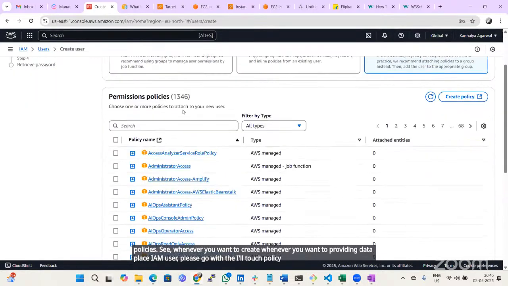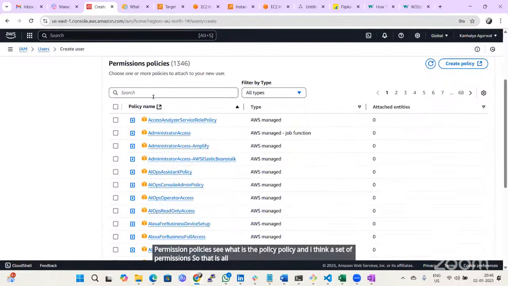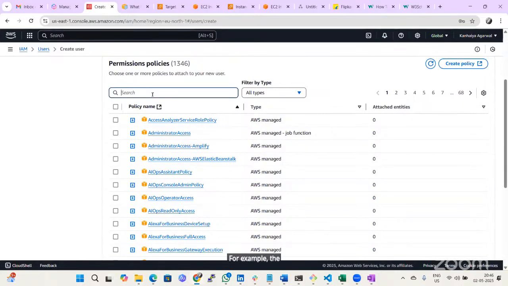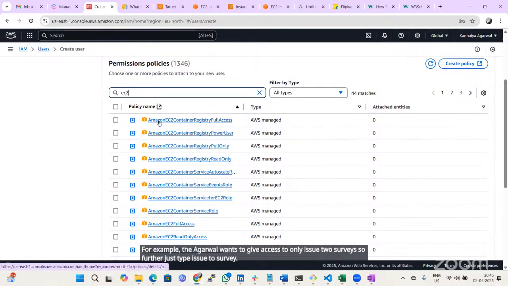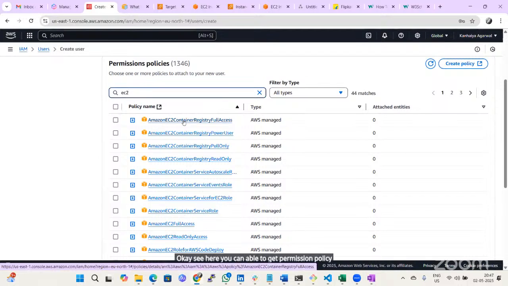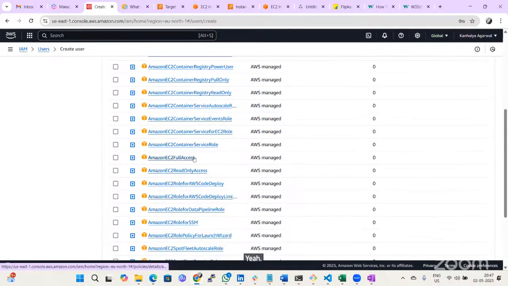Here we have 1346 permission policies. What is a policy? A policy is nothing but a set of permissions. That is all about policy. Suppose Agarwal wants to give access to only the EC2 service. For that, just type EC2. Here you can get the permission policies: Amazon EC2 full access, Amazon EC2 read-only access, Amazon EC2 role for AWS CodeDeploy.